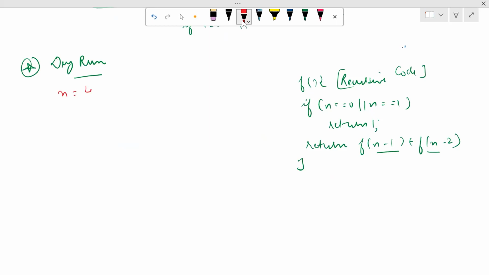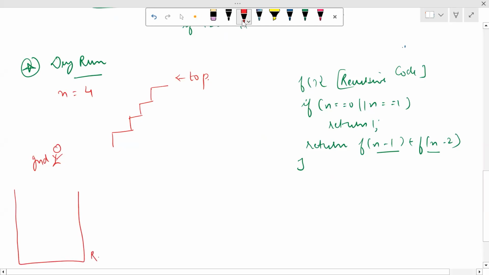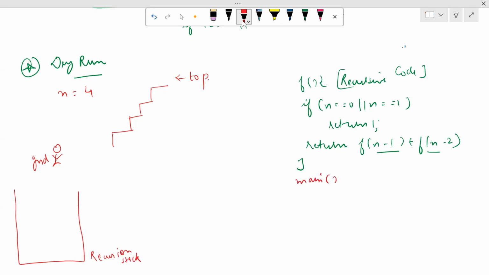Let's take this example, n is equals to 4. So that means my staircase now has 4 steps in it. And I'm standing somewhere here on the ground and I have to reach here on the top. Let's maintain a recursion stack space so that it is easier for us to visualize, right? And I'll also draw the recursion tree for you to understand how things are working. So I also have a main function, because I have to call this function. What I'll do is I'll simply pass that n is equals to 4, and I'm saying just return me whatever this function provides me.